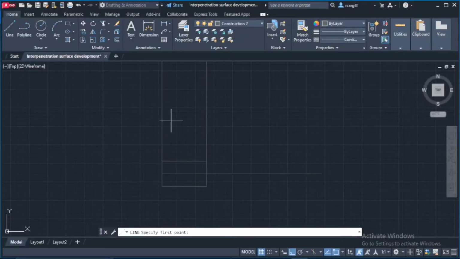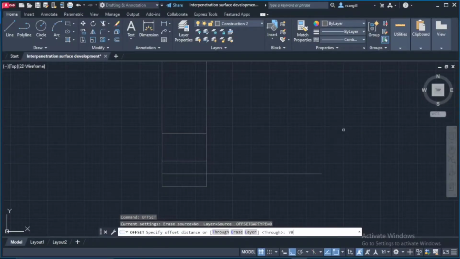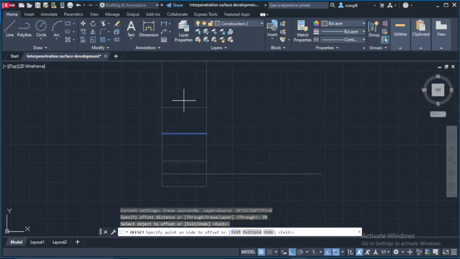So I'm going to start anywhere. I could start here or up here, down here, doesn't matter. So I'm going to start like right here. So I'm going to draw a line like that. And I'm going to offset that line by 70. The reason I'm going to offset that line by 70 is because the width of the tube is 70. So I'm going to offset by 70. So let me type offset here. And then I'm going to offset by 70. Good. So that's our offset.